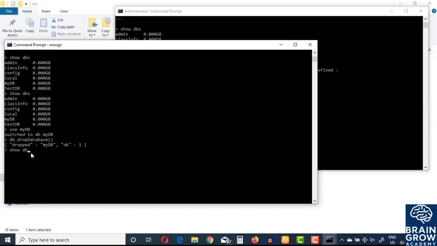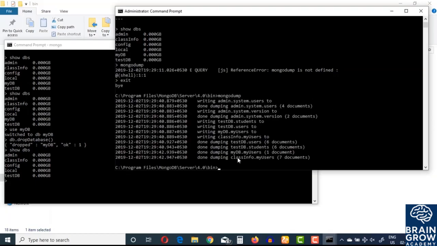If I use show dbs, what will happen? It will show me admin, classinfo, config, local and testdb, but earlier it was showing MyDB as well. So now the MyDB database I have deleted. Now I want to restore the MyDB database because I have the backup ready. So for that, what I need to do is just use the restore.